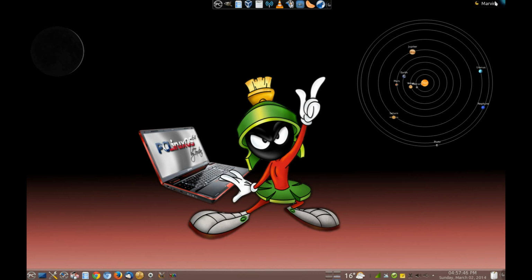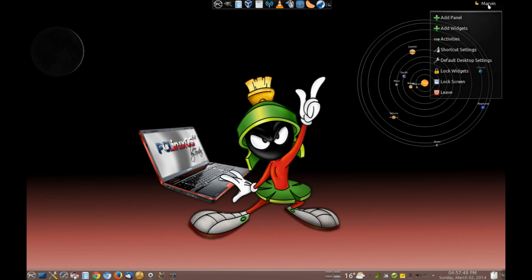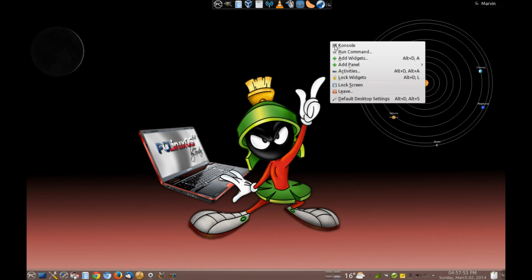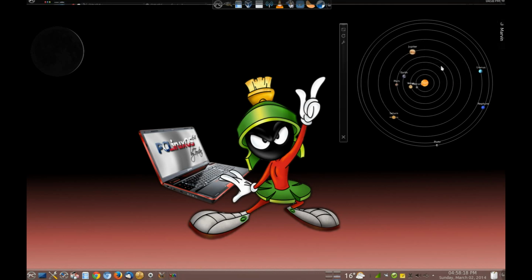I can create a new panel just by clicking here and then saying Add Panel, or I can right click on the desktop and say Add Panel. So we're going to do that. We're going to say Add Panel, where we're given a submenu. We can do a default panel, an empty panel, or a grouping panel. An empty panel will just be empty, and you can populate it with whatever you want to. A default panel will have certain widgets and applications already on there. So that's what I'm going to do. I'll put a default panel.